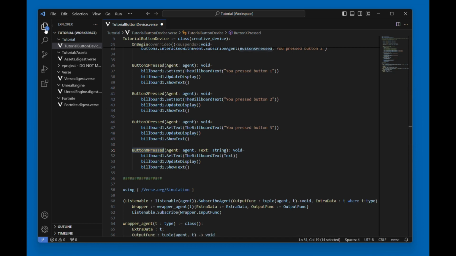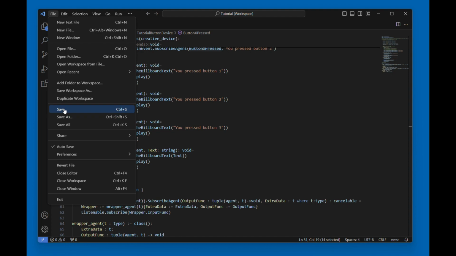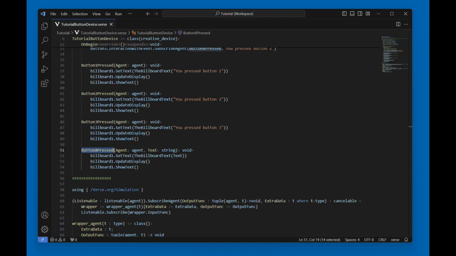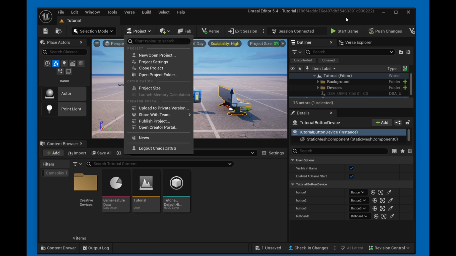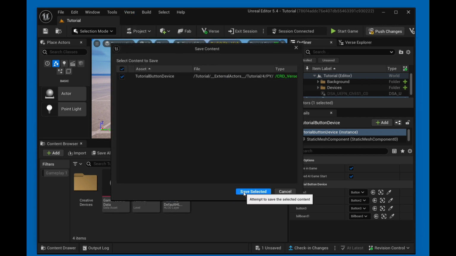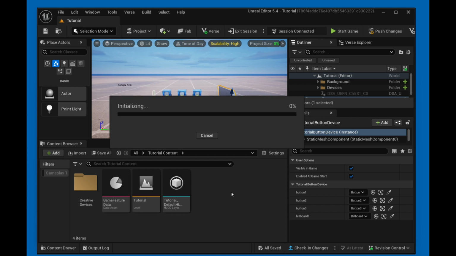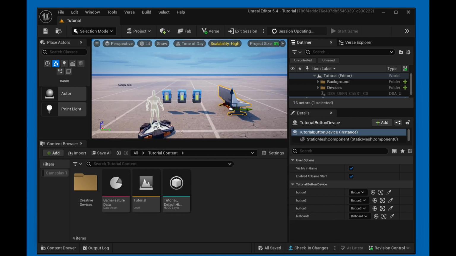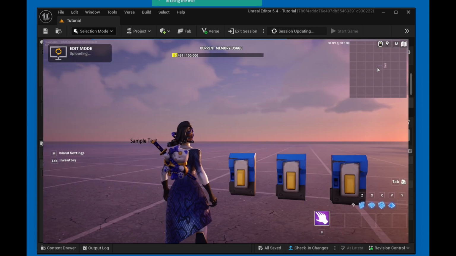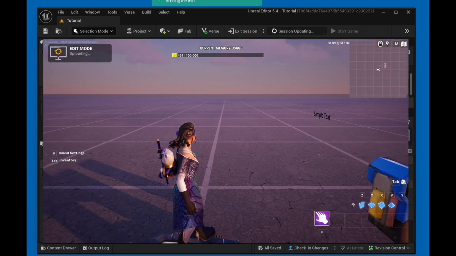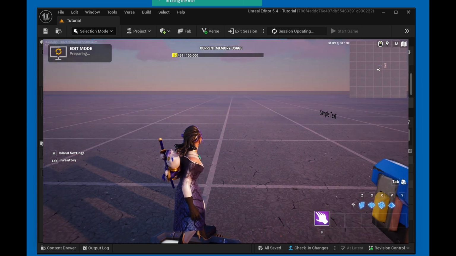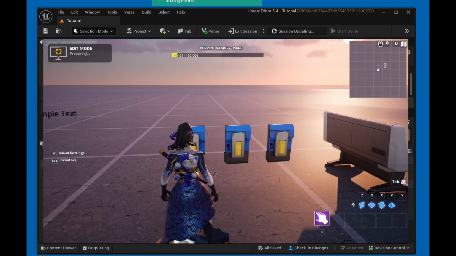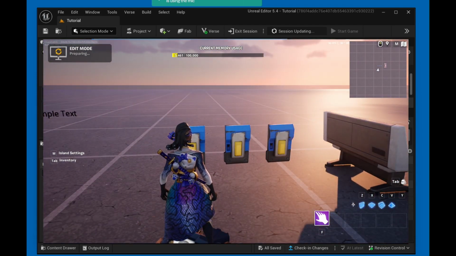So we're going to save it again. File, save. Then we're going to do build verse code. Push changes, save selected. Okay, and now when our game runs, if I didn't make a bug somewhere, it should do the exact same thing. How exciting, the exact same thing. But it is kind of just because you don't have to repeat the same code over and over.